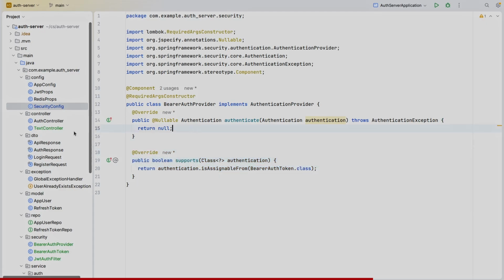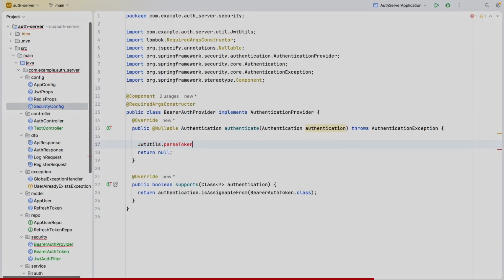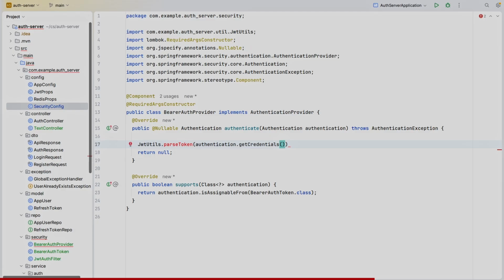Right, now let's understand how we are going to authenticate the token. First what we need is to parse the token. So let's use the JWT utils, and we are going to need one parse token method, and over here we are going to pass the credentials that we are getting. Credentials is nothing but the token for our bearer auth token class, right?